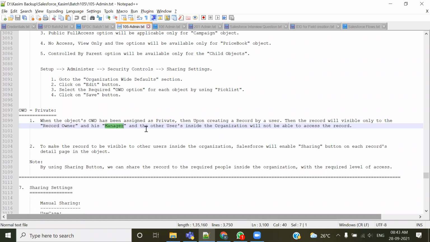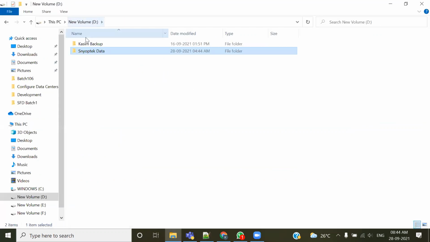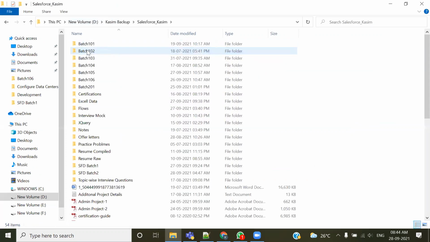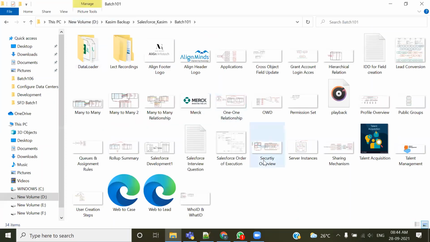Apart from these two people, when you make OWD private for any object, like for the account, you make it private. For contact, you make it private. For hiring manager, you make it private. OWD options, one thing I think I forgot to tell you. OWD options are applicable on the objects.